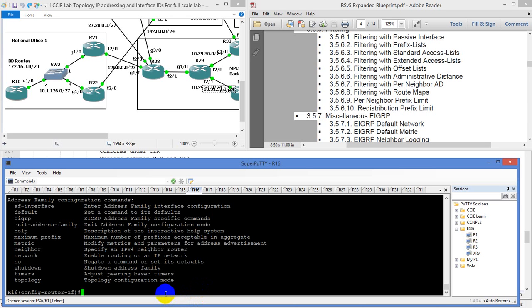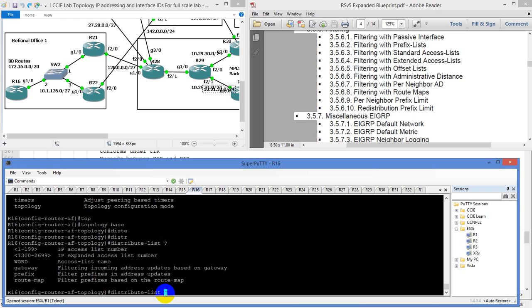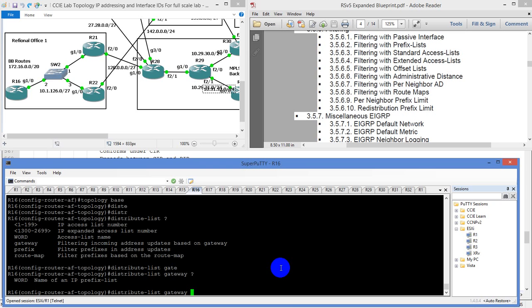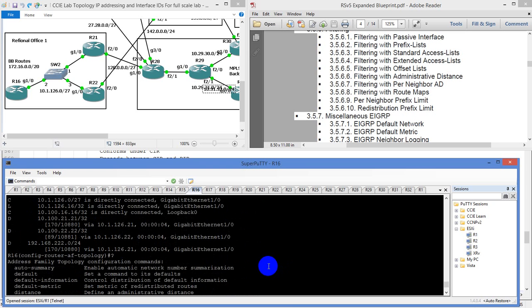So you can go in there and specify a distribute list and call a bunch of routes through an ACL, and then use a distribute list. So you could limit the prefix limits on that. If you were to go to topology base again and type in distribute list, there's gateway, so filter incoming updates based on a gateway. So gateway, and then you could type in the prefix list. Could be from R22. That's what I was trying to do.